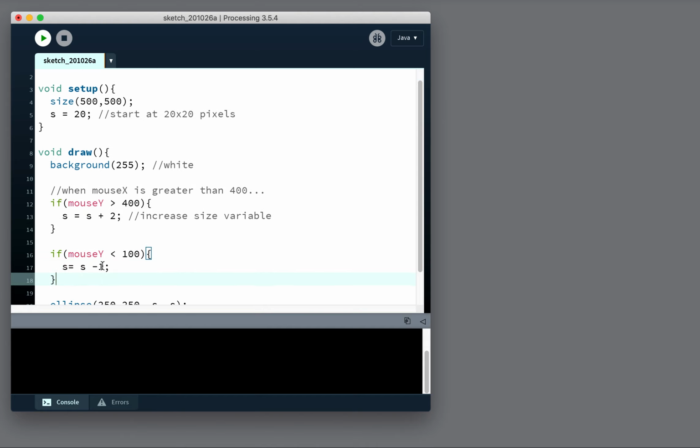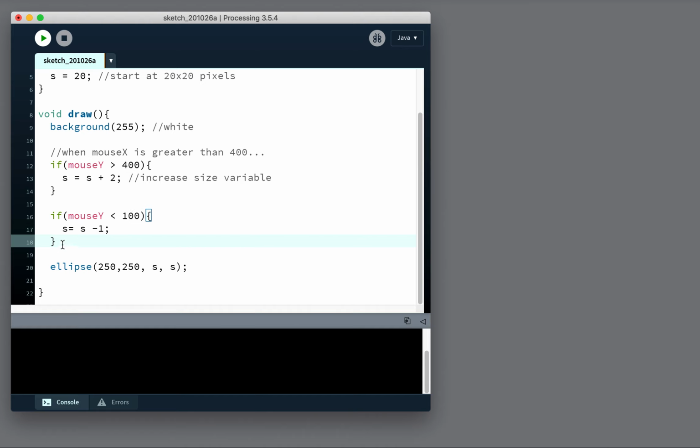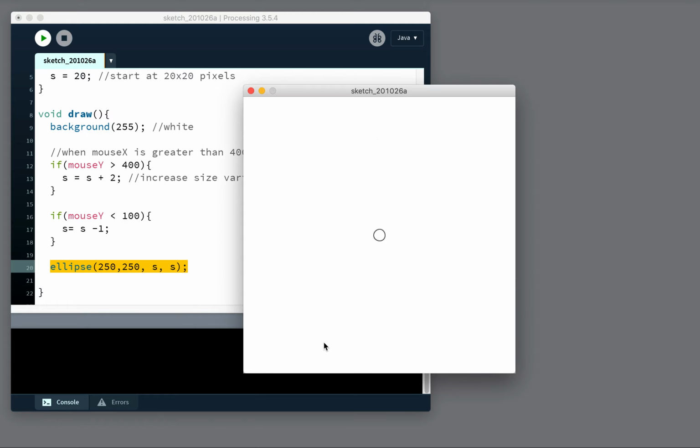Close that conditional statement. Make sure again that both conditional statements have open and closed curly brackets. You have a curly bracket closing the whole draw method, and the ellipse is outside of that. So now it will get larger if I'm down below 400 on the y-axis, and it'll get smaller. Oh, it said s equals s minus 1, so it's getting smaller a lot slower than it's getting bigger. Once I get above, so mouse y is less than 100, s will decrease in value, so the ellipse will decrease in size.